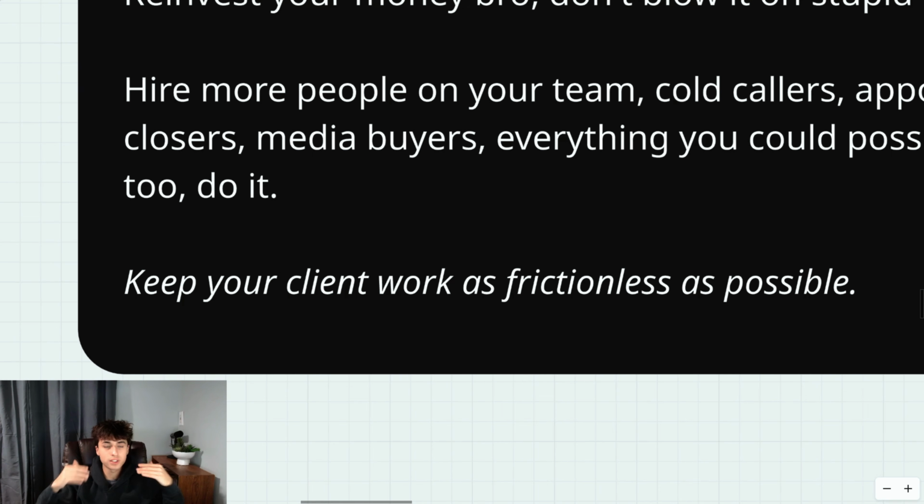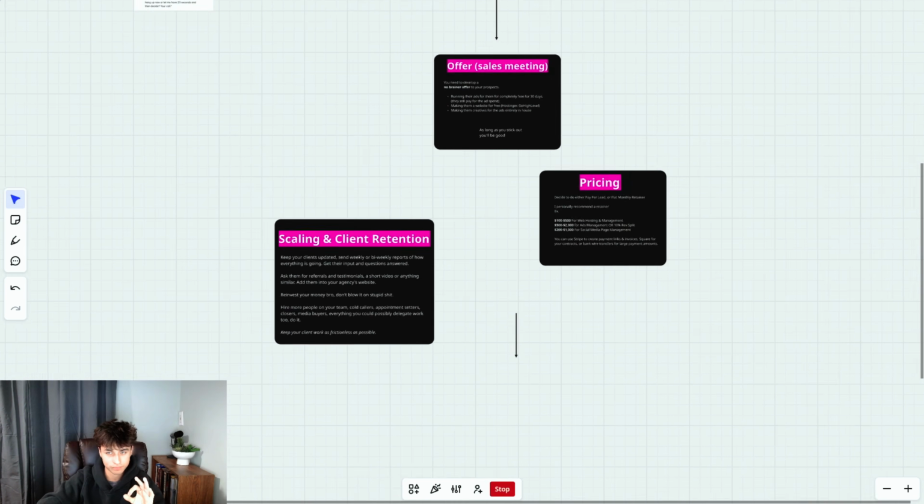If they're car detailers, they can go out there and wash cars. Okay, they don't have to worry about getting more clients. They don't have to worry about social media. They don't have to worry about ads. That's all your responsibility, right? You're alleviating that stress off of their shoulders. So keep your relationship with your clients as frictionless as possible.